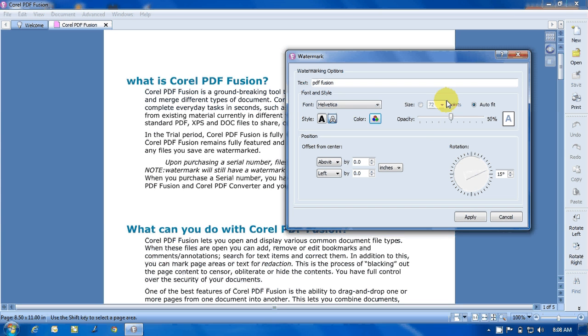You can even adjust the font size of a watermark. This is the font size of the watermark. I guess 72 is perfect. And if you want your watermark to auto fit on the page, on the document, you can go for this one, auto fit. There is an option of opacity. You can even change the opacity of a watermark. I will keep it 50%. You can see the preview over here.